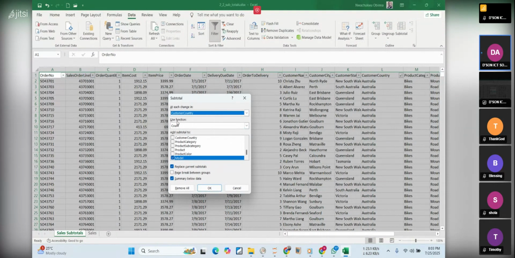Now, "Use function." What do you want to do? Do you want to count it? Do you want to add the order to delivery, or do you want to check the maximum order to delivery or minimum order to delivery? What you want is the average order to delivery. So you select average here.